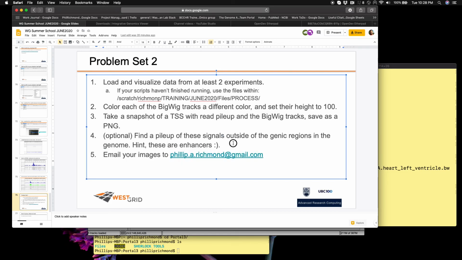Bonus points if you have the capacity to take a snapshot of a data set that you downloaded, which was not one of the ones that I processed, and you were able to map and visualize yourself.